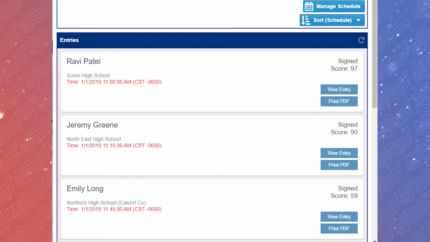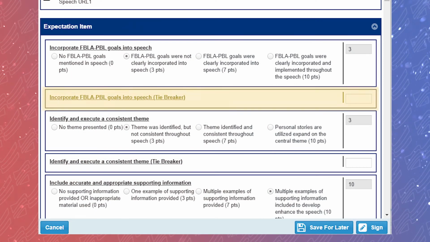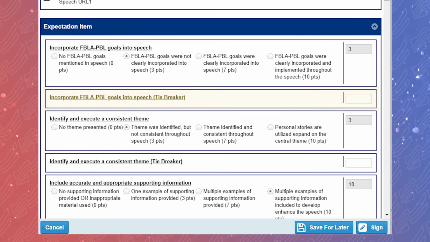Do this by pressing View Entry and then click Make Changes at the bottom of the signed rating sheet. It will confirm your intentions, duplicate the rating sheet, and create a new revision. This will allow changes to be made. This is when you will use the tiebreaker fields to edit the scores. The tiebreaker fields allow you to add or subtract any number of points for each expectation item without changing the original rating values. Please be sure to sign when finished.